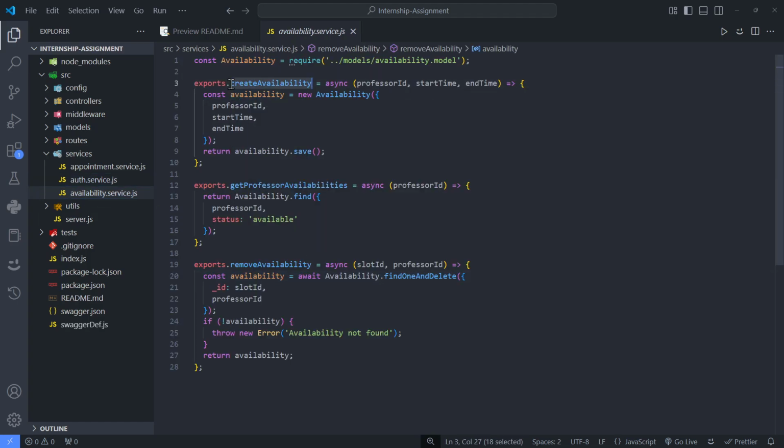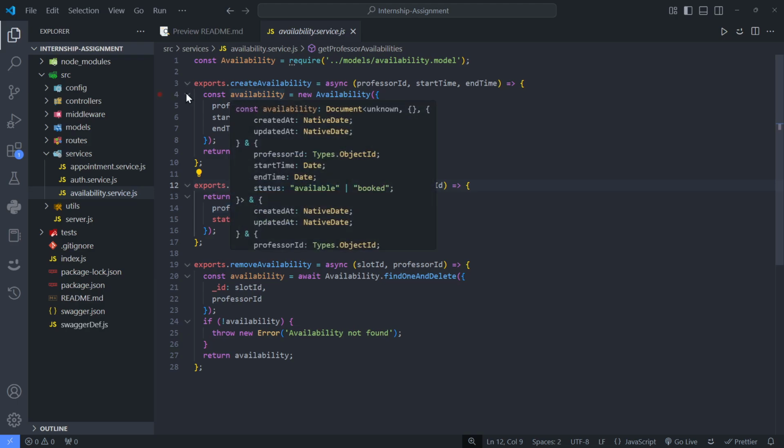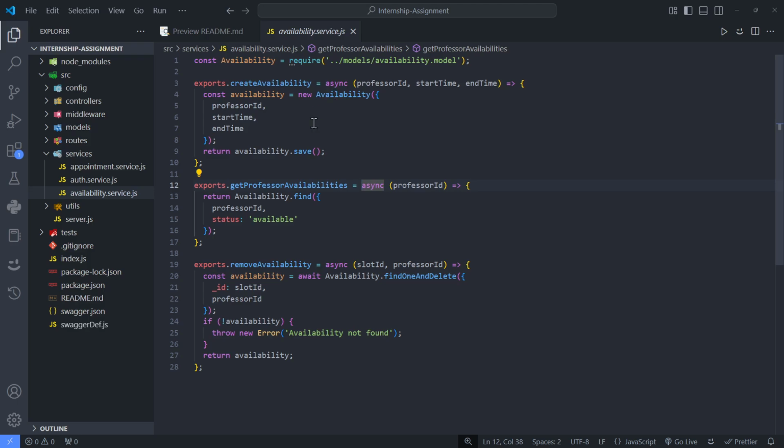So next we have here availability. Availability has three services, as you can see. Create availability creates availability in the new table. We have here the availability table, which adds the data into it, with professor ID, start time and end time. After that, we are getting the availability. We are finding all the possible availabilities which are available for the professor, and we are removing availabilities based on slot ID. Find one and delete. This is the availability service.